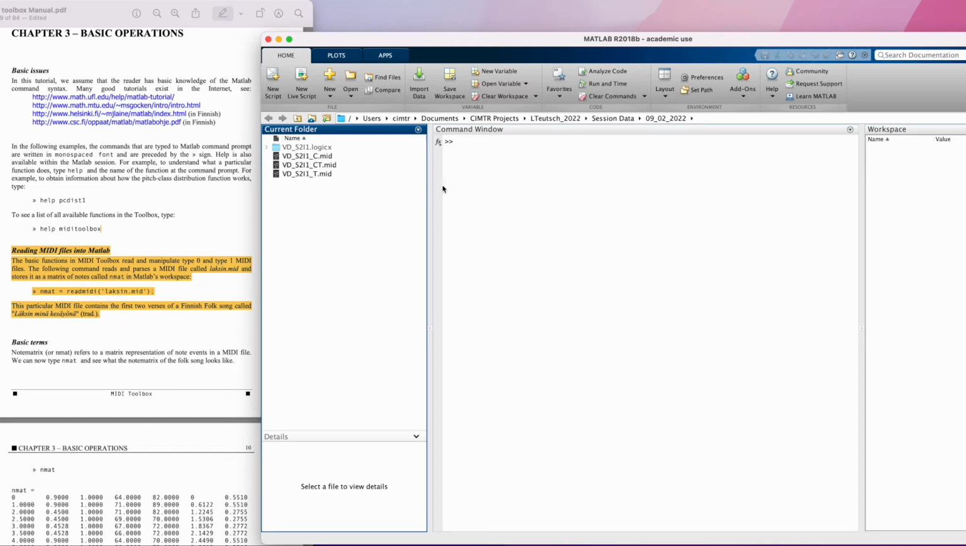So the first thing that you're going to do is to read your MIDI file. This means that you're going to get Matlab to interpret all of the numerical data that is embedded in that MIDI file. And the command for that is readmidi.